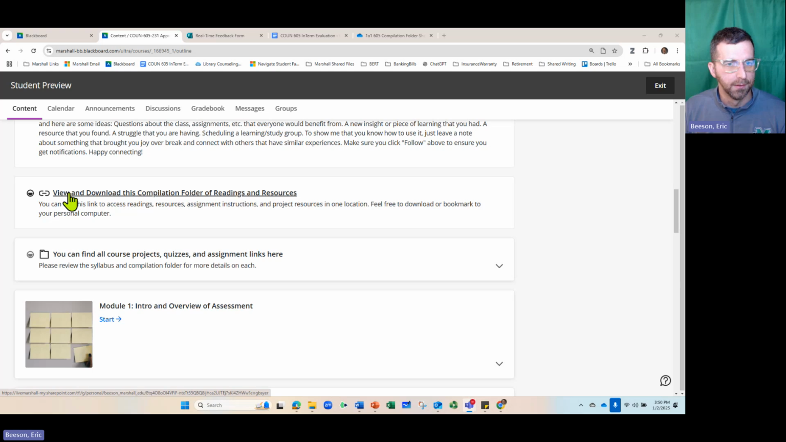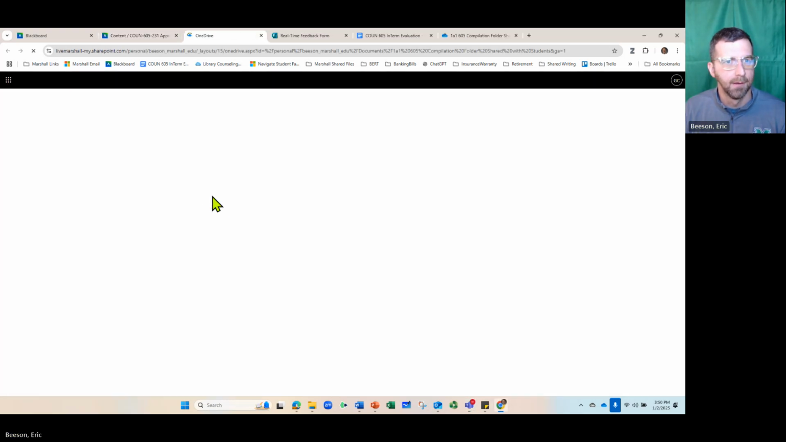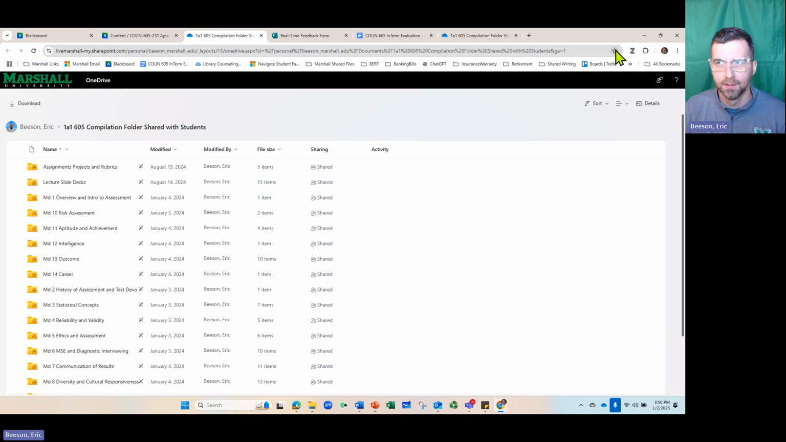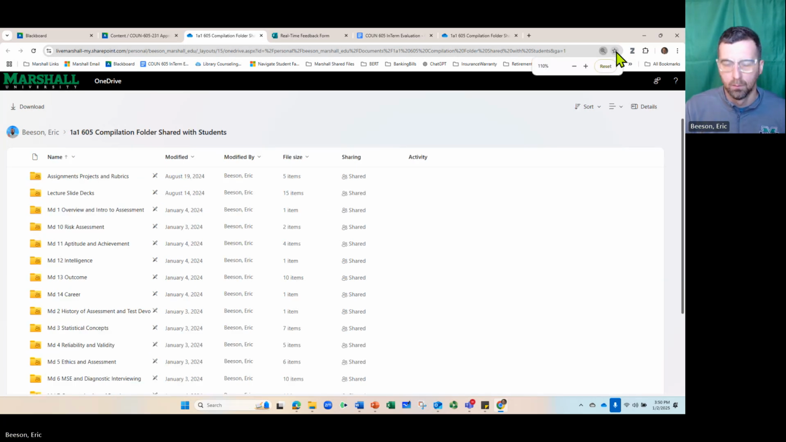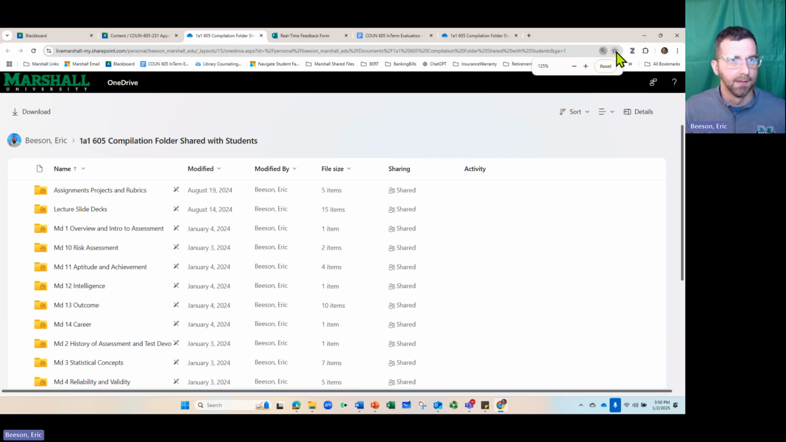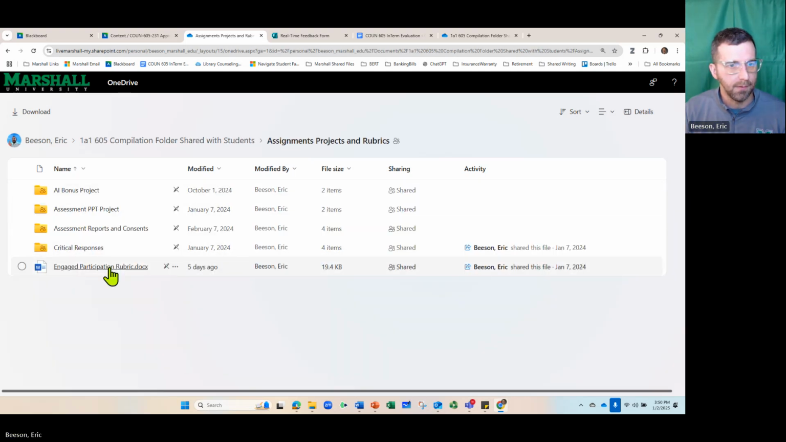So you want to go to the compilation folder of readings and resources. Again, you can either bookmark this in your toolbar, or you can download this to your personal computer. You want to go to the assignments, projects, and rubrics folder. Here you'll see the participation rubric, but that one's different than any of the other ones, so I'm going to let you review that one on your own.